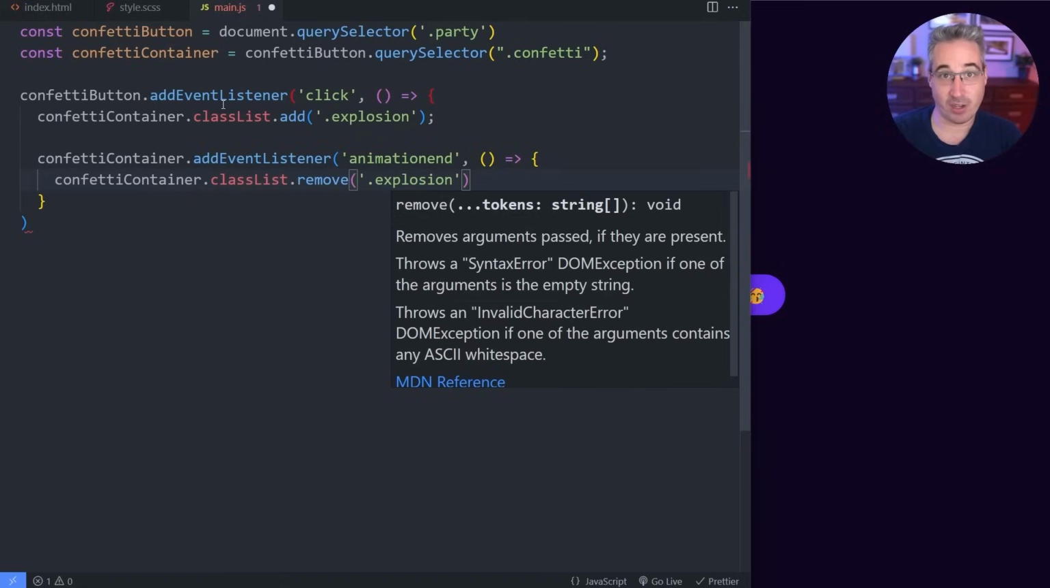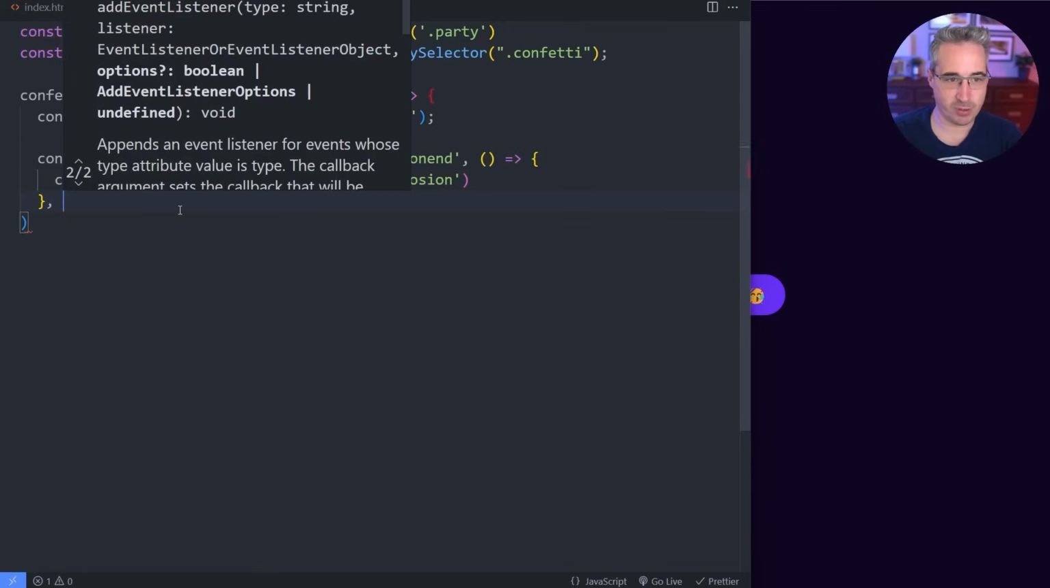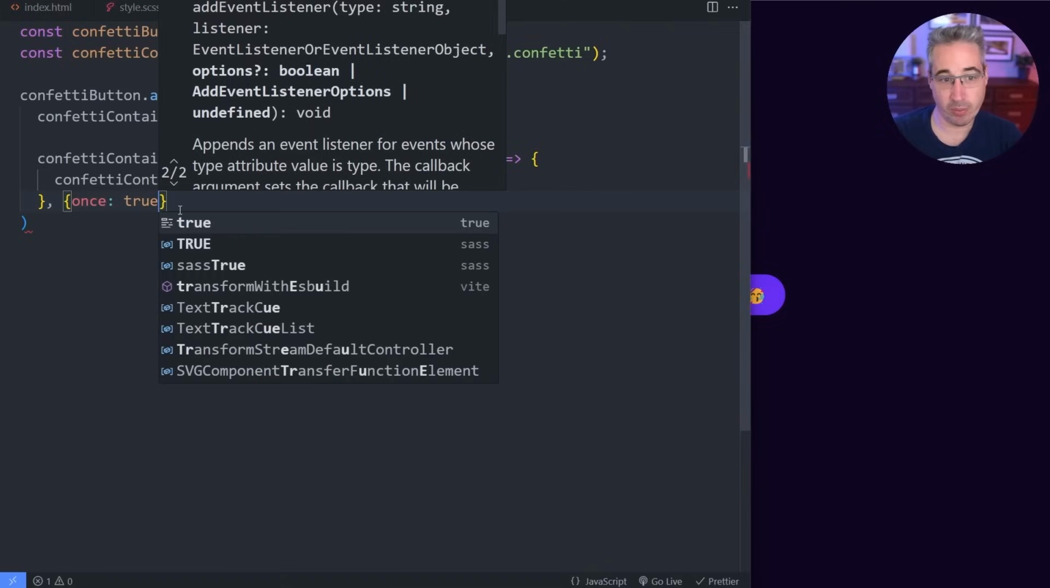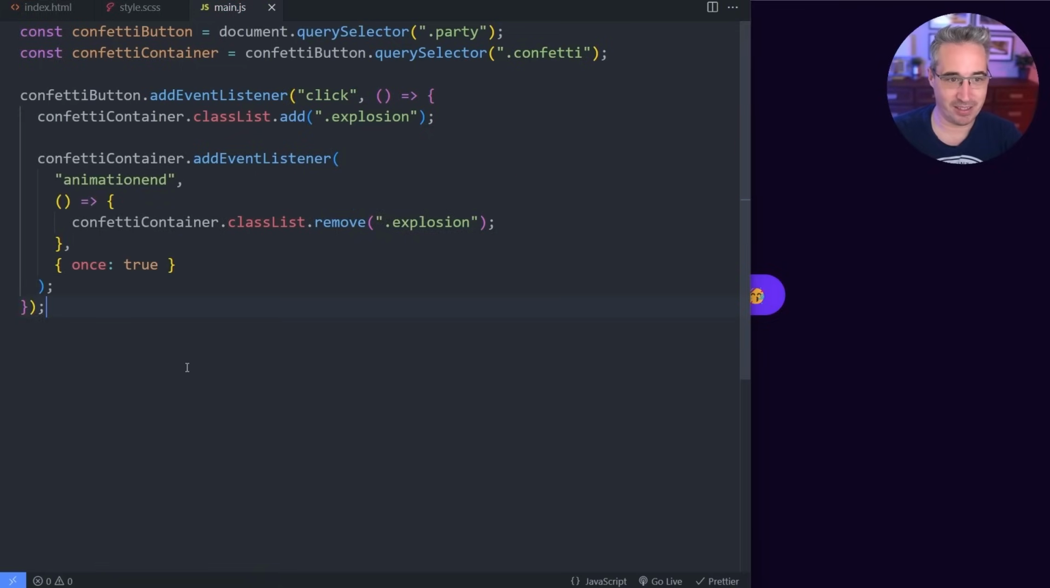The only problem with this is every time we click the button, it will add a new event listener. I could just have this passively listening all the time, but we don't need it listening unless we know the animation's actually running, so I don't mind adding it only when we click. So we're going to say once is true, and that just means it's only going to listen once. Once it's seen the animation end and removed the explosion class, that event listener will be removed from the element, so we don't end up stacking a whole bunch of them on there. I must have gone too fast there. There we go, I was just missing a little bit of stuff.